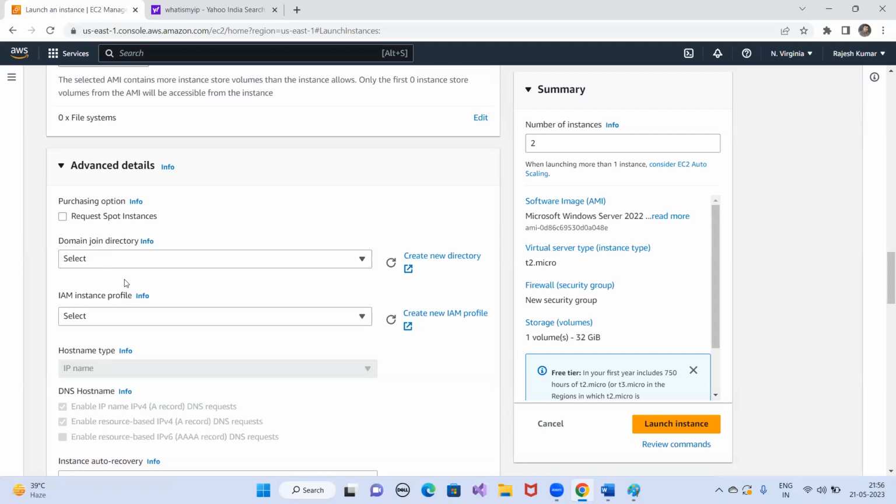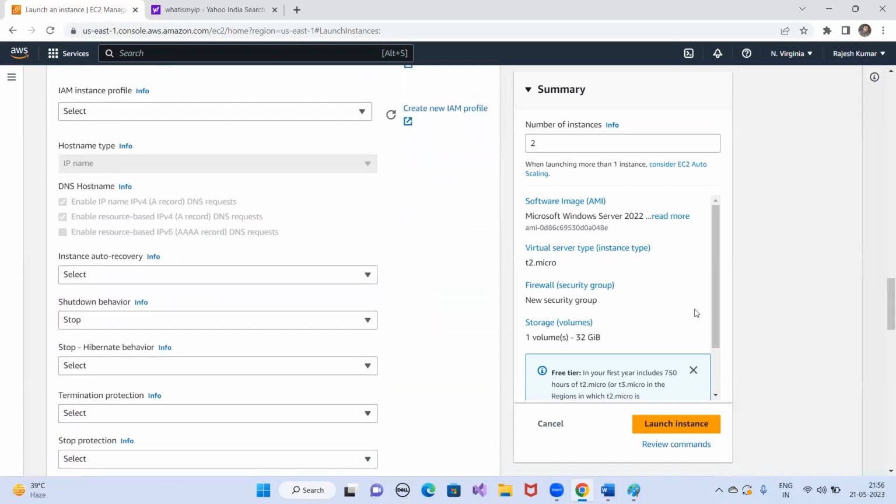Domain join directory. This one I will discuss in future, what this domain joining option is. IAM instance profile. I will discuss this one in future, how to create it. This is actually the repository for the images, so I will discuss it in future. Then these are the DNS options. By default, AWS has its DNS options, so it is going to configure the records accordingly. What are these records? I will discuss them during the DNS session, once I take your DNS class.